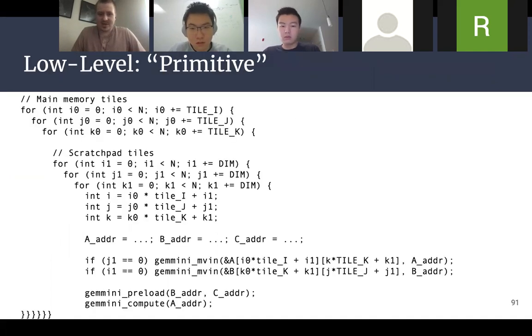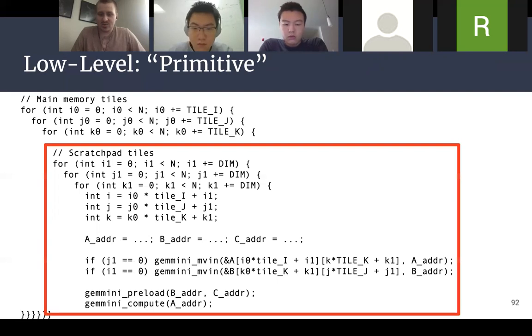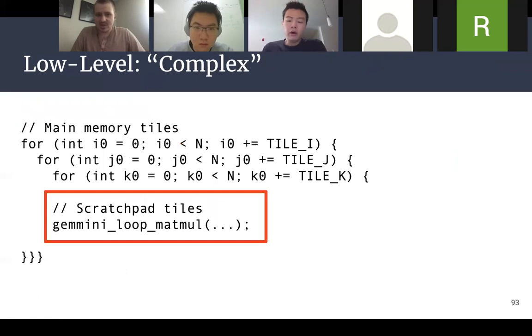Yeah, so here's an example. This looks complicated, but it's just a tiled matrix multiplication. You have your main memory tiles here, your scratchpad tiles over here, and you're calling a lot of primitive instructions inside the loop body. With the complex instructions, you can take all of this and it's just one instruction. So you've collapsed your scratchpad tiles basically into one instruction. That's all it is.